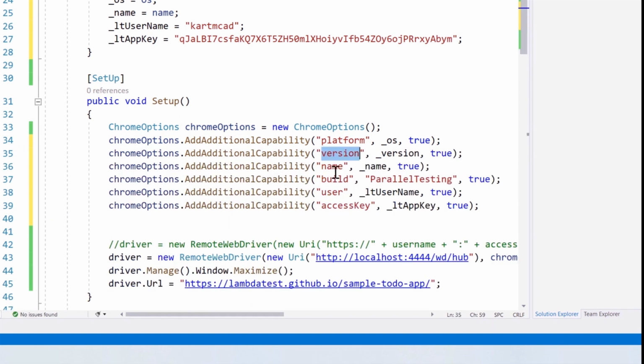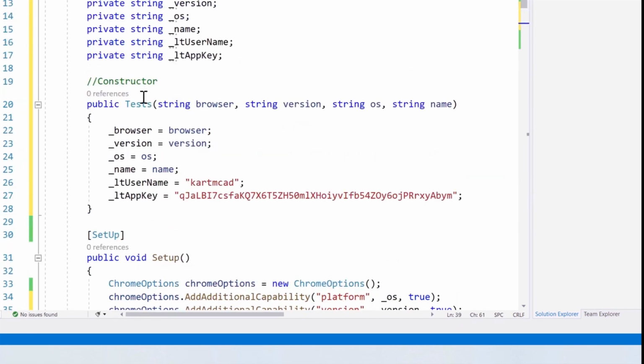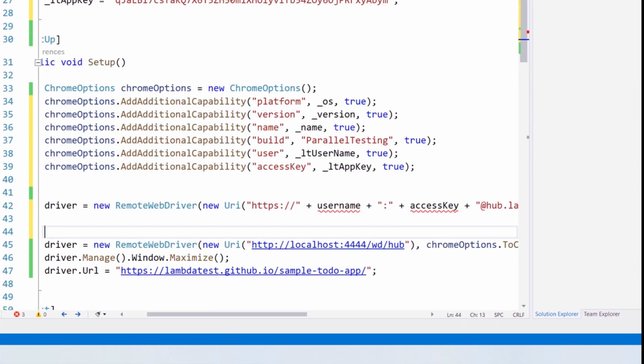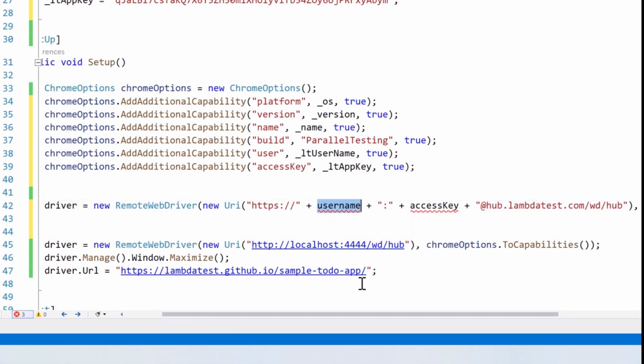So the version, the name, the build, the username, and the access key that we have specified. So we have set all the values over here. Now we are pretty good to go with setting this particular Chrome options as a capability within our LambdaTest URL that we have. So the URL now I have uncommented, and I'm actually going to set this particular value using the username that we have got, which is nothing but the LT username colon LT app key.